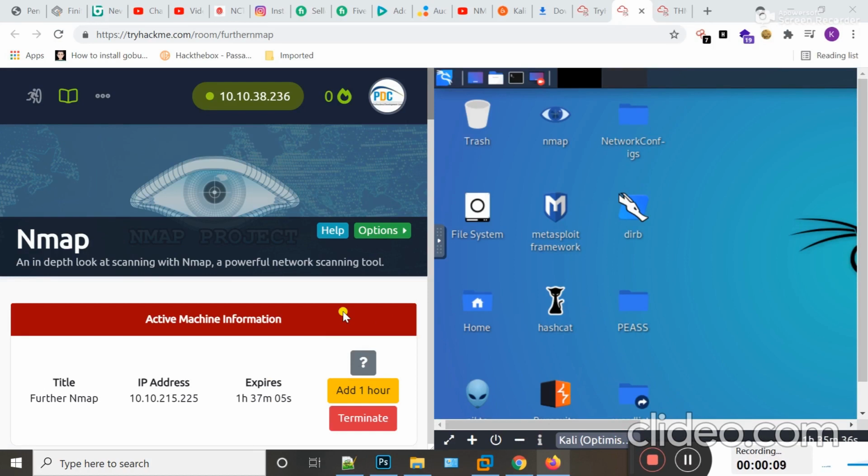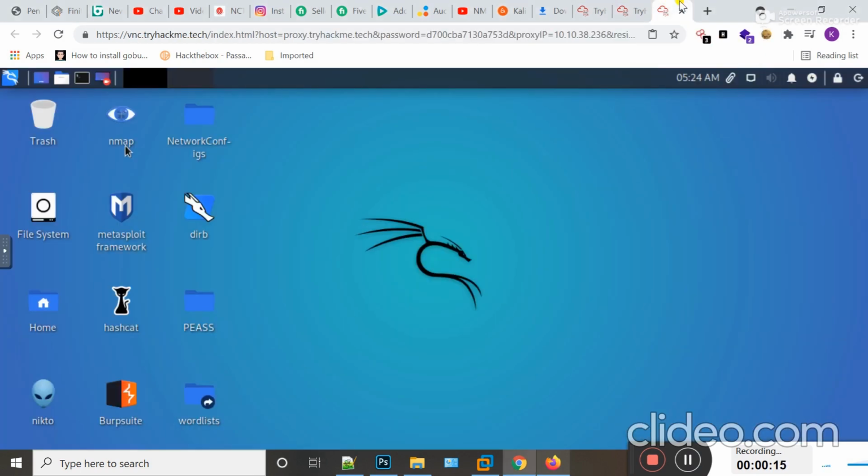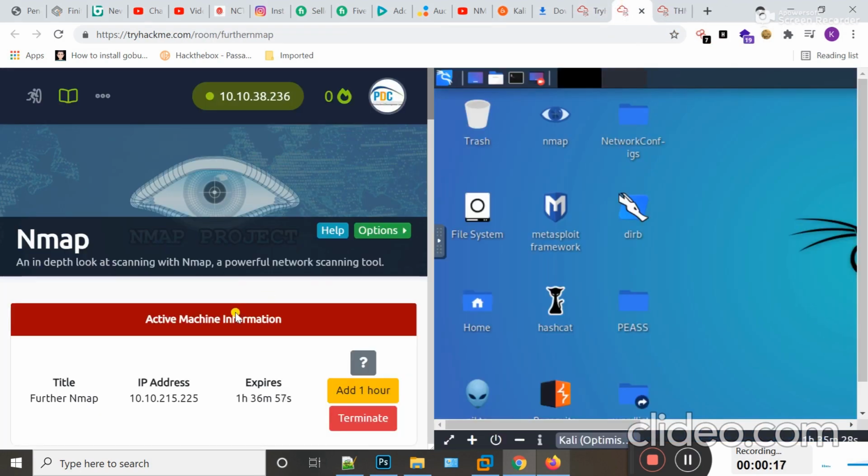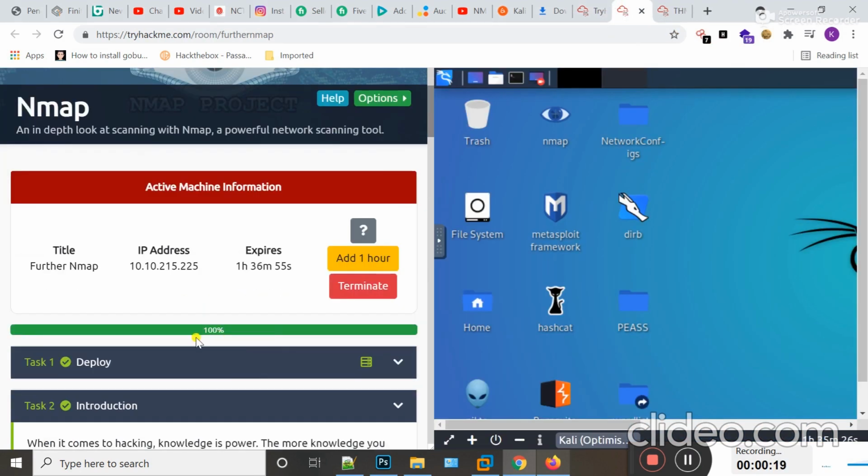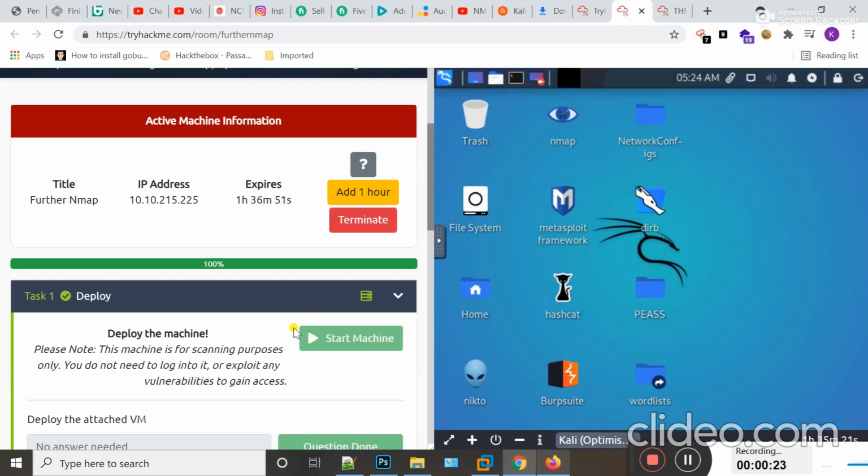And today I'm going to work on a TryHackMe walkthrough, that is Nmap. So the Kali Linux machine is open here, and I'm going to start this walkthrough. Here you can see the machine is already deployed, on which I have to perform multiple tasks.